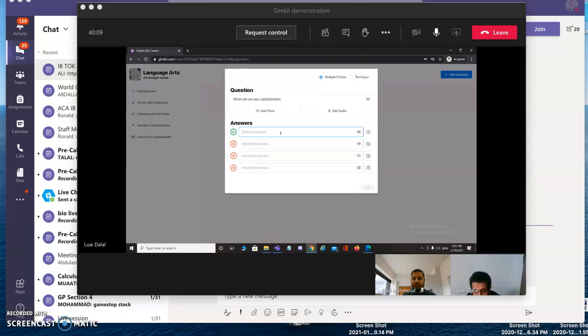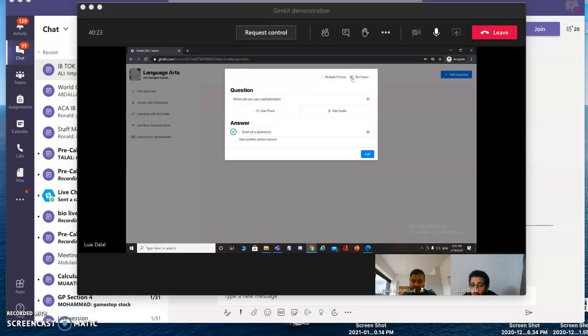So for instance, obviously there's different forms, but start of a sentence, right? And then here you would click the wrong answers and what have you. Or at the top here, you see a multi-choice, and you can also see a text input. This would be wonderful for instance, if you're trying to improve students' vocabulary, spelling, or for math, right?